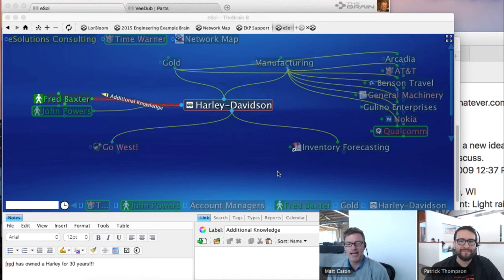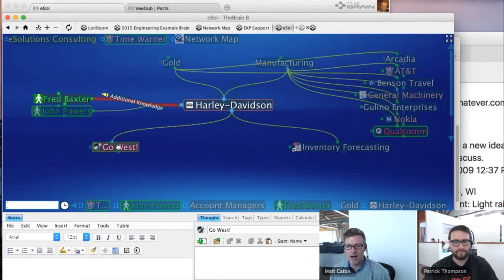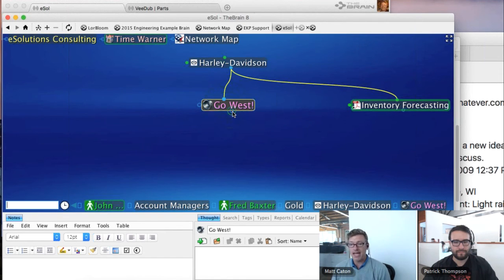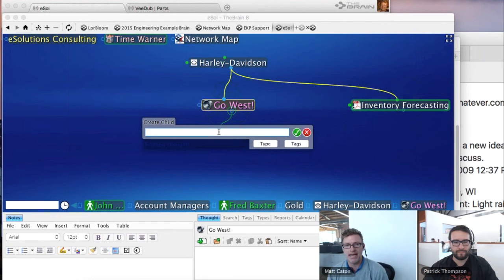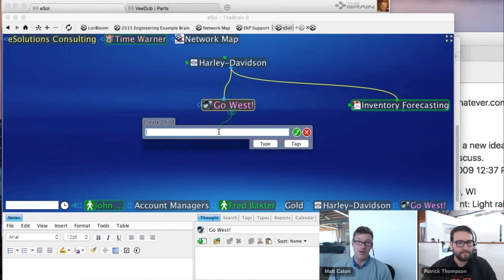That's easier to remember. The comma trick simply allows you to pass a category down through child thoughts or sub-thoughts. In other words, let's say Go West is a radio campaign, and with every radio campaign, I have a series of scripts. Let's say I'm going to have dozens of radio campaigns. That means I'm going to have hundreds of scripts for every client. I do want to keep all of my scripts together because there's going to be a lot of information underneath Go West.